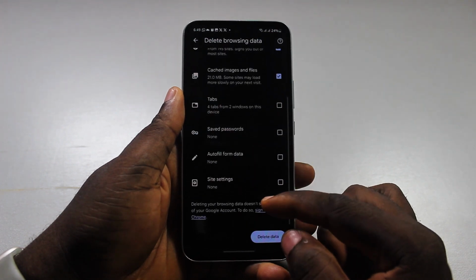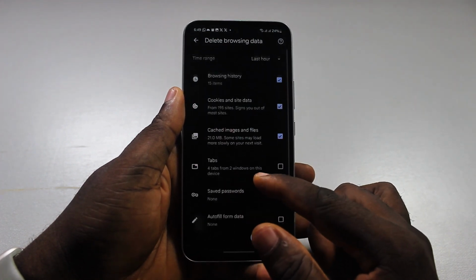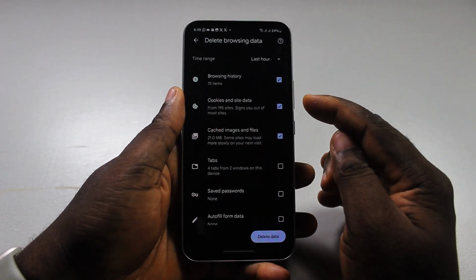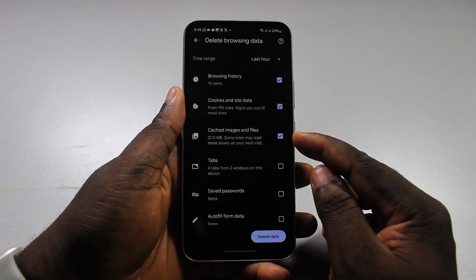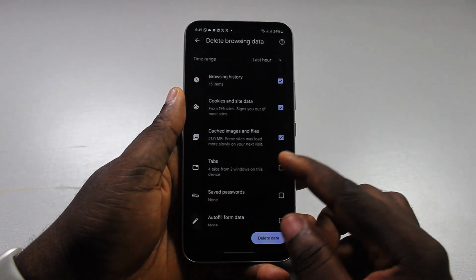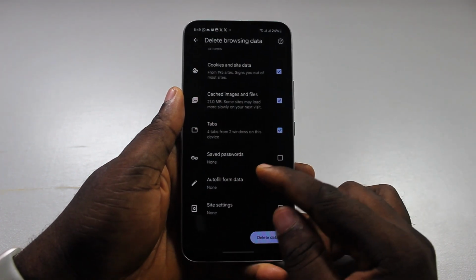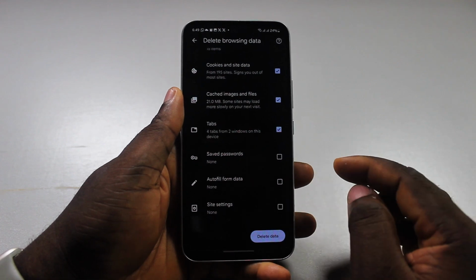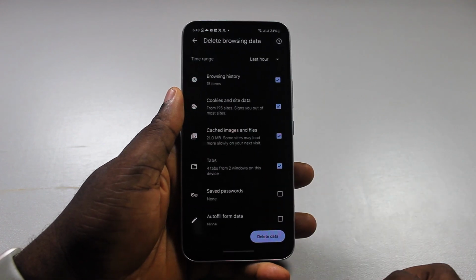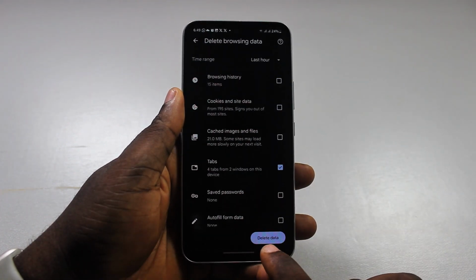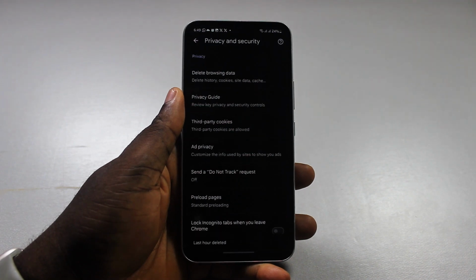Then here you have access to different kinds of browsing data you can delete. You can delete the browsing history, cookies and site data, cache, tabs. So if you want to close your tabs, then saved passwords, autofills, and site settings. So go ahead and select whatever you want to clear here. Click on delete data. Once you click on delete data, you see the data delete for the last hour.